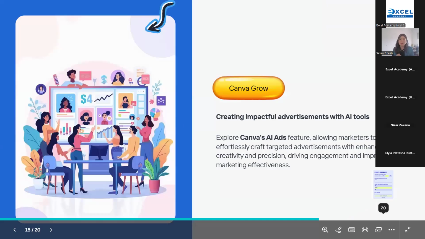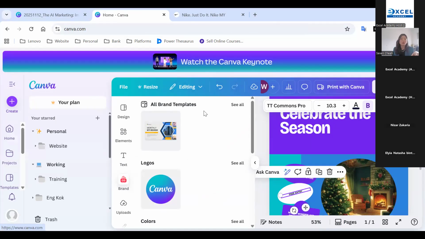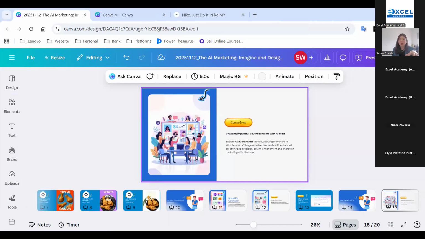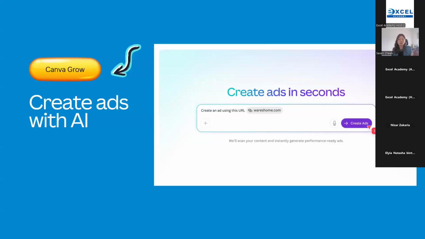It is called Canva Grow. Canva Grow can use AI to create advertising copy, which means the image and also the text inside the image. Previously we had to design ourselves, or we had a draft and then went to the Canva homepage and asked Canva to do it for us, so we had to have an idea before sending it. But now even if you don't have any ideas, and you just have a website, you can ask Canva to create advertising for you.